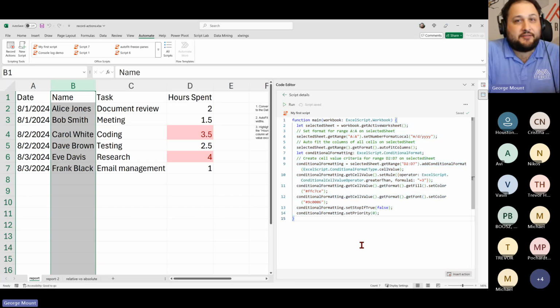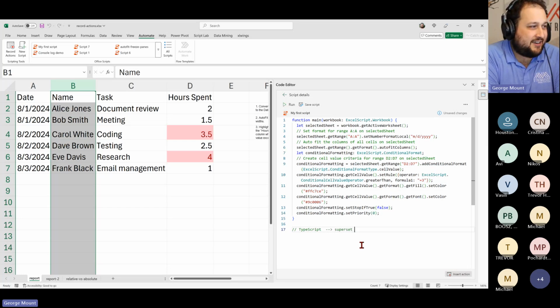Now, it looks a little different than anything else you've seen before because this is a different programming language. Specifically, this is TypeScript. TypeScript is, I forget what they call it, a superset of JavaScript. There's a name for it, but it's kind of like a grandchild of JavaScript. If you've never used JavaScript before, that's okay.